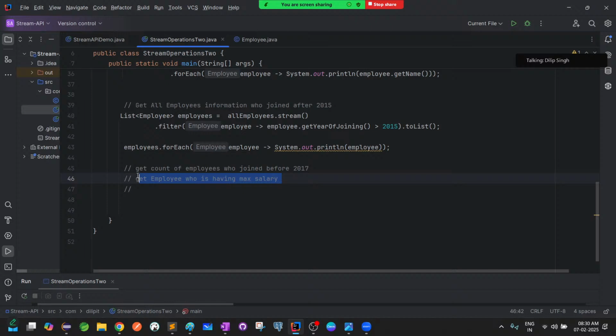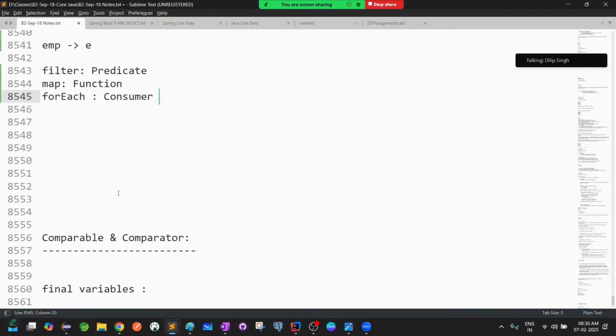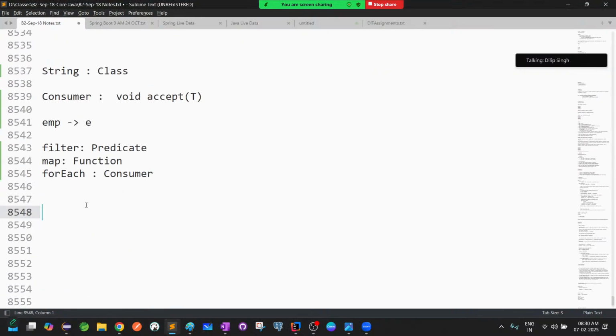Salary, similarly, min salary. So these are all things. If you are not able to do them, we will see tomorrow also. And min salary, all this. So we have to discuss this as part of it. I'll make a note, otherwise we'll get confused.